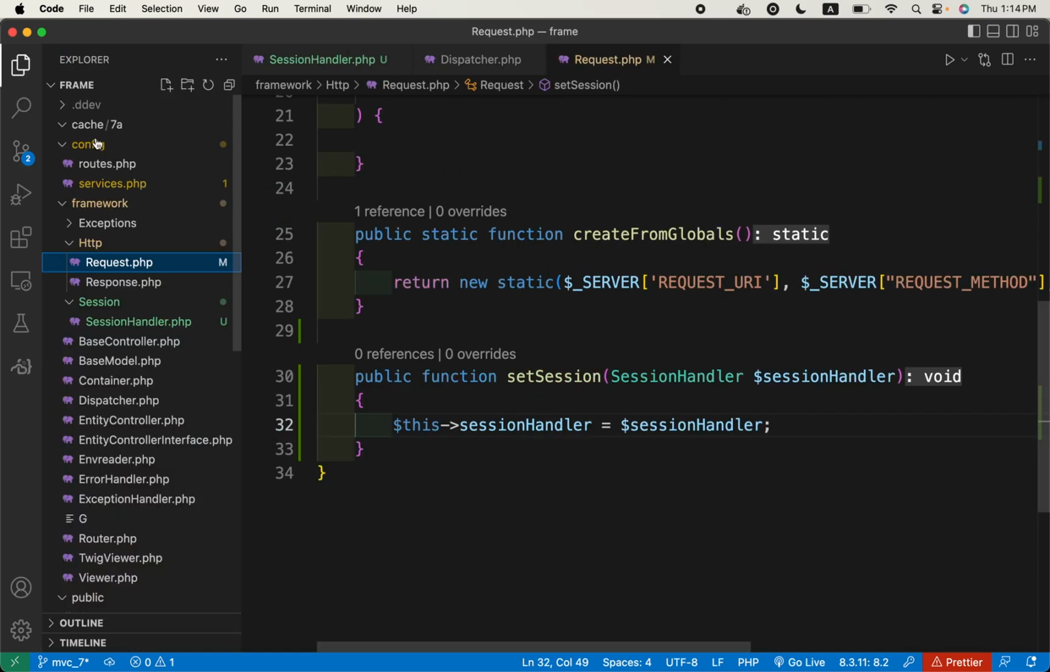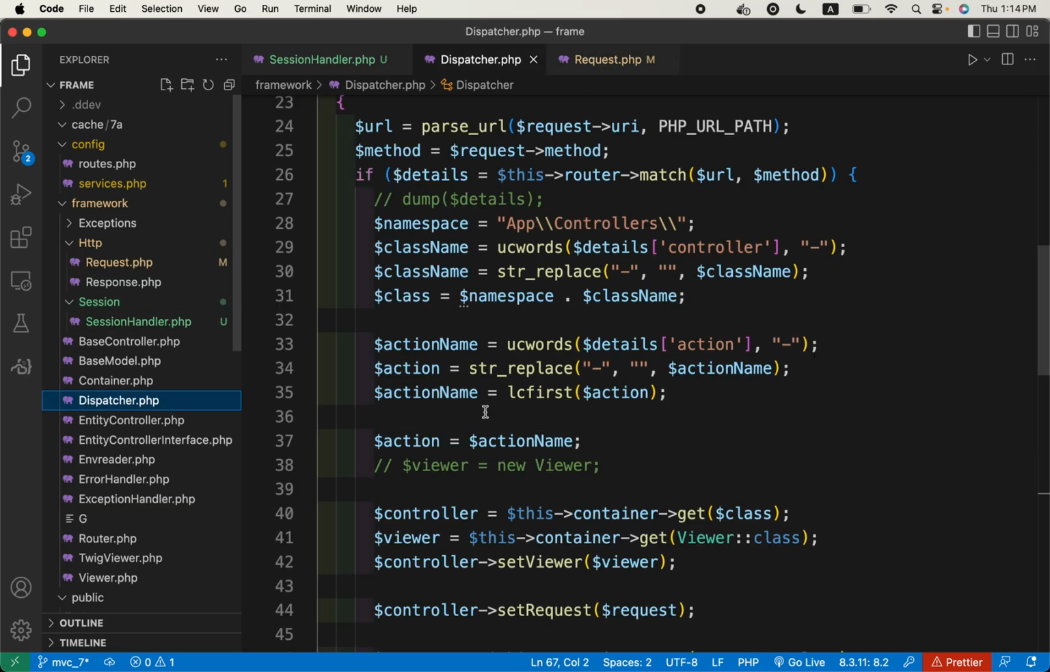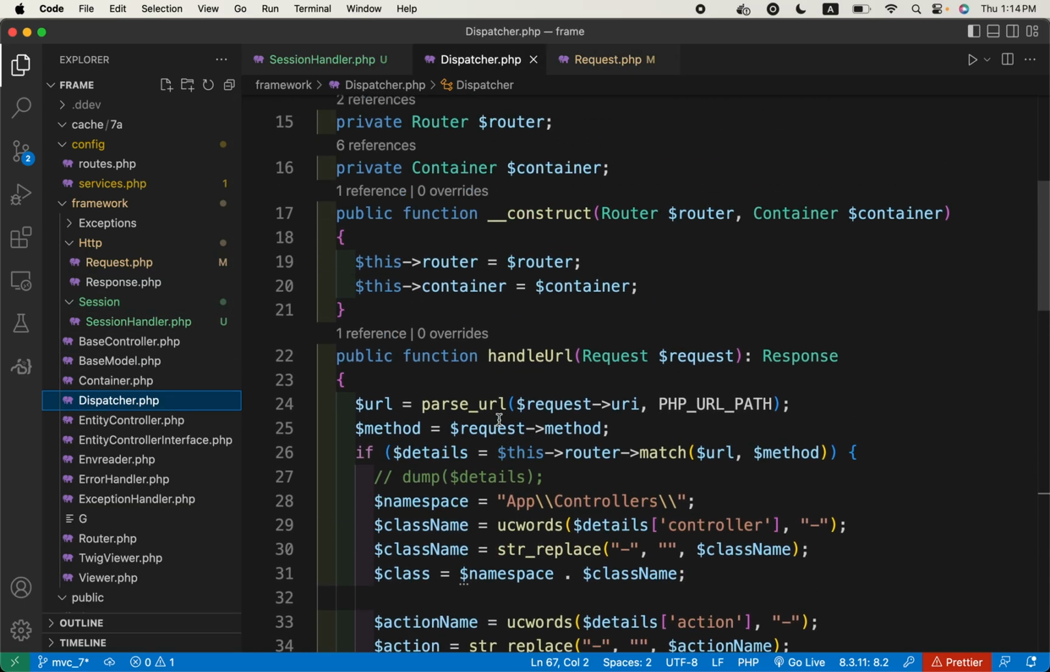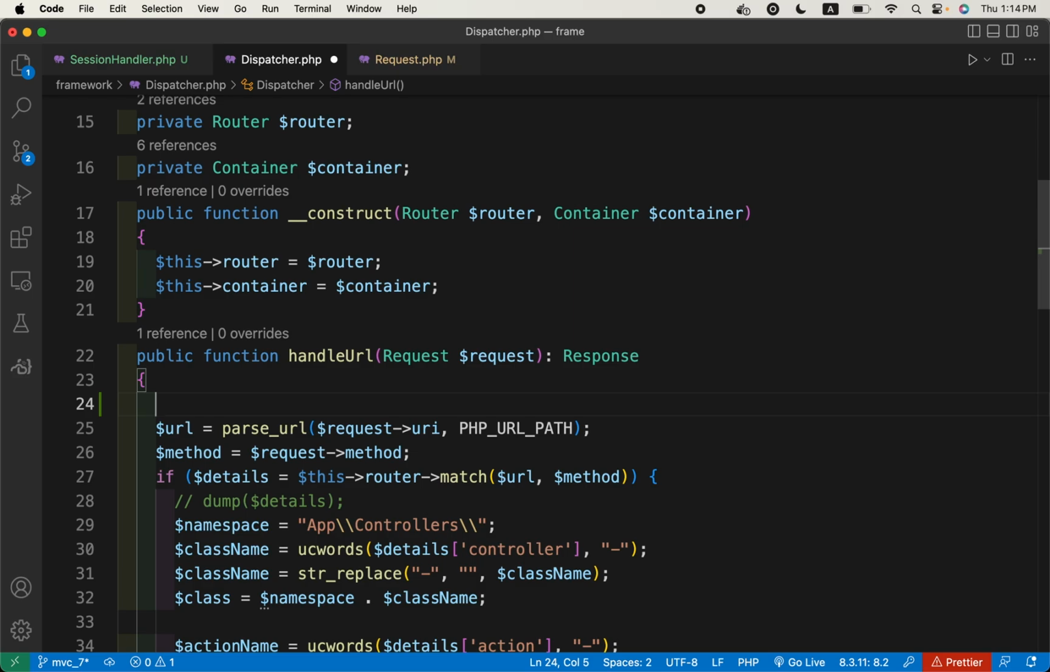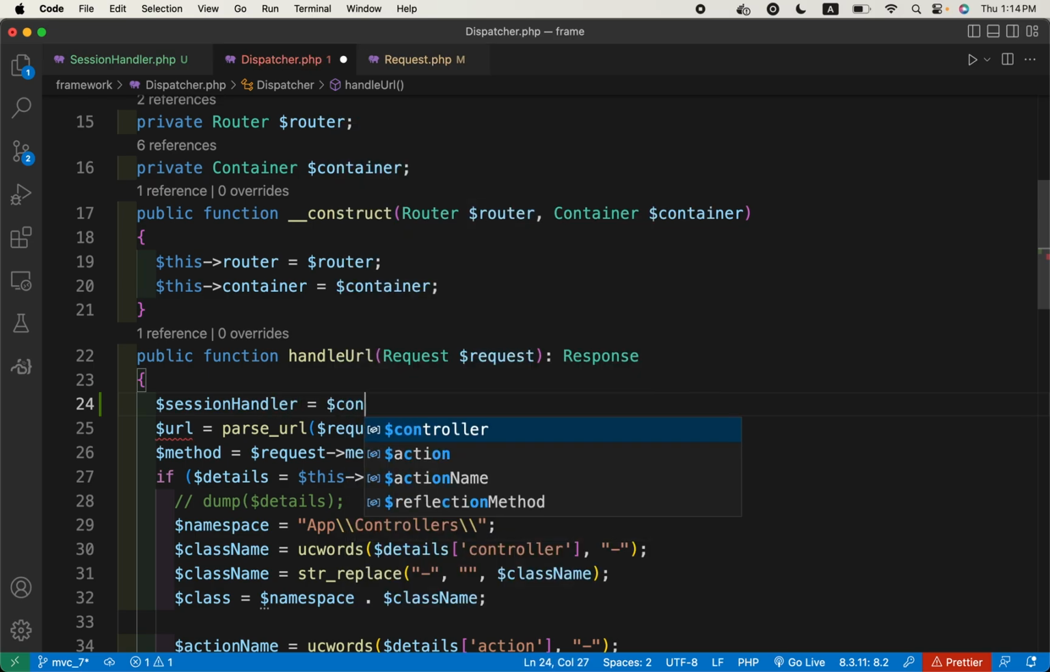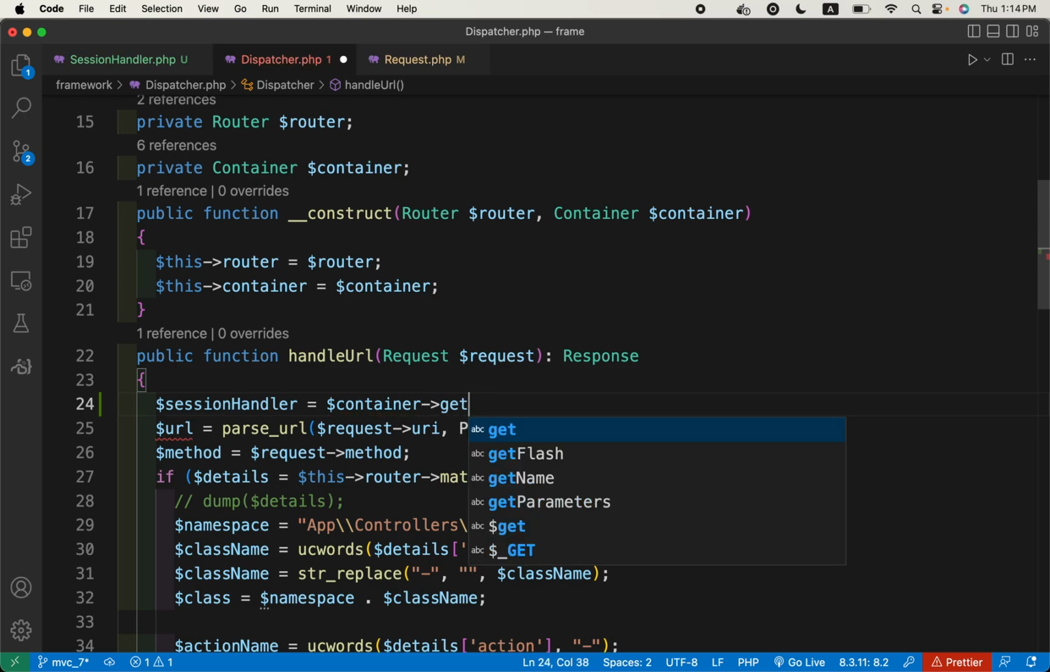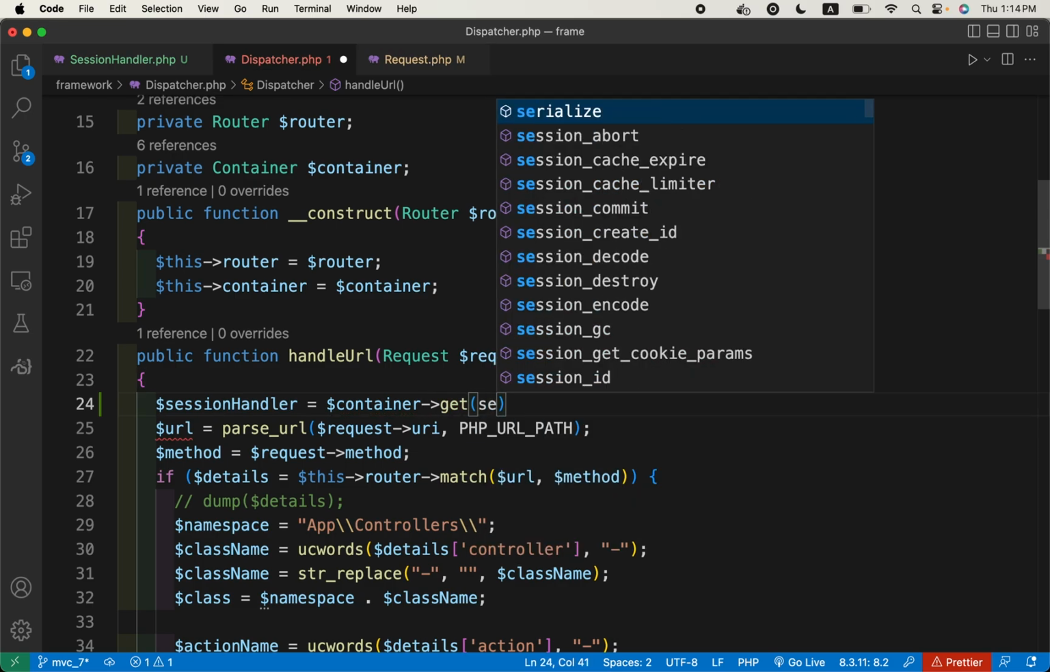So now if we go to the dispatcher, at the top of the page where the request is forwarded, we can add this to the session class. First we need to get the session handler. It is going to be container get session handler.